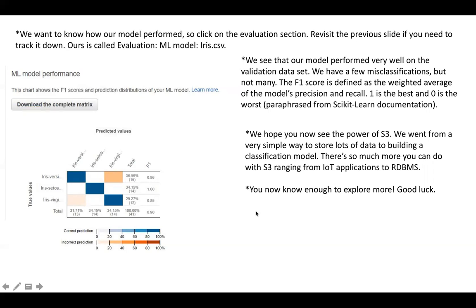We hope you now see the power of S3. We went from a very simple way to store lots of data to building classification models. There's so much more that we can do with S3, ranging from IoT applications to RDBMS. You now have enough to explore.